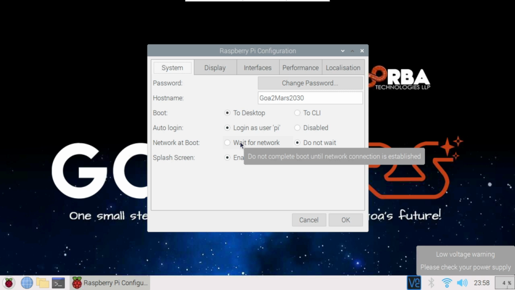Second one is we have said login as Pi. This is the super user or the admin ID on a Raspberry Pi. The reason we have used this login as user Pi is so that you don't have to type your password every time you start your Raspberry Pi. In case you change this, then you will have to type your password. And your password for Pi user is known to your teacher. But I suggest that you do not touch this, leave it as it is.